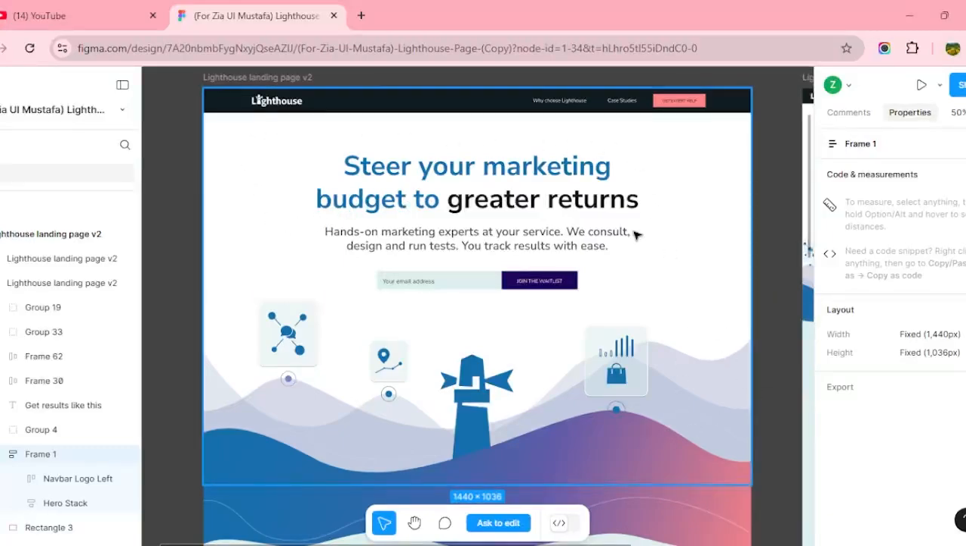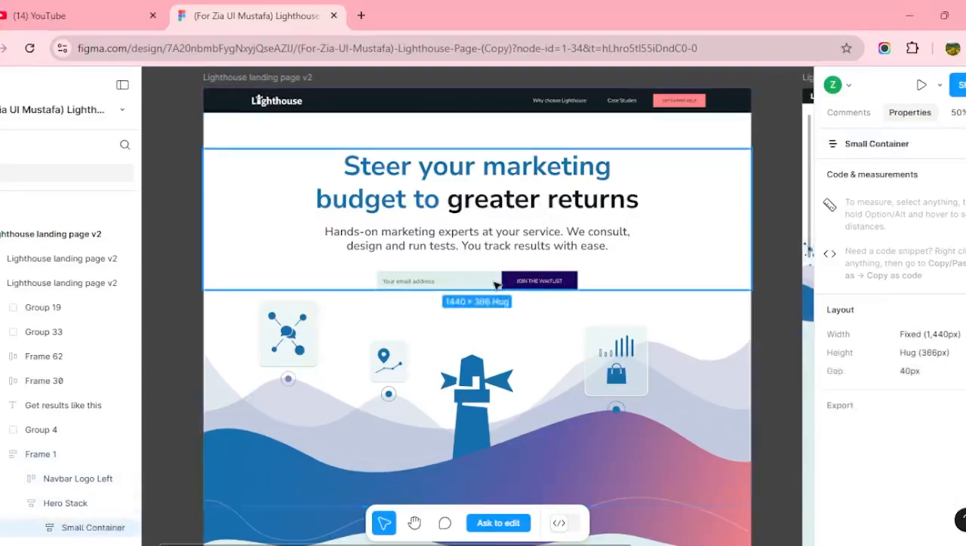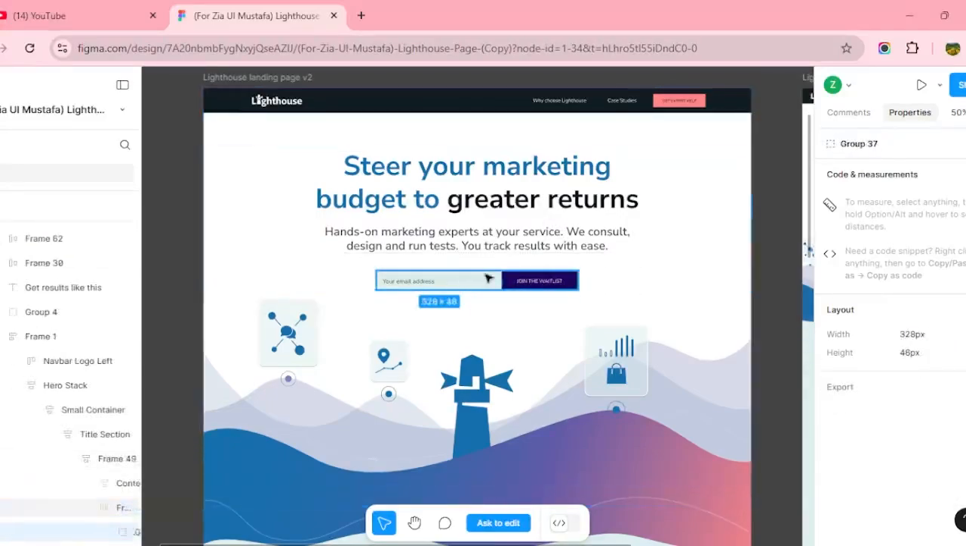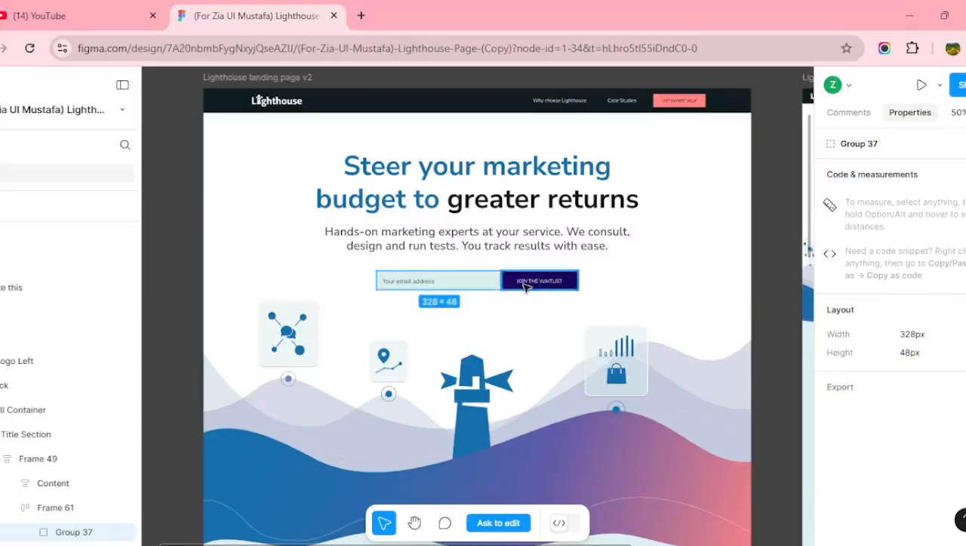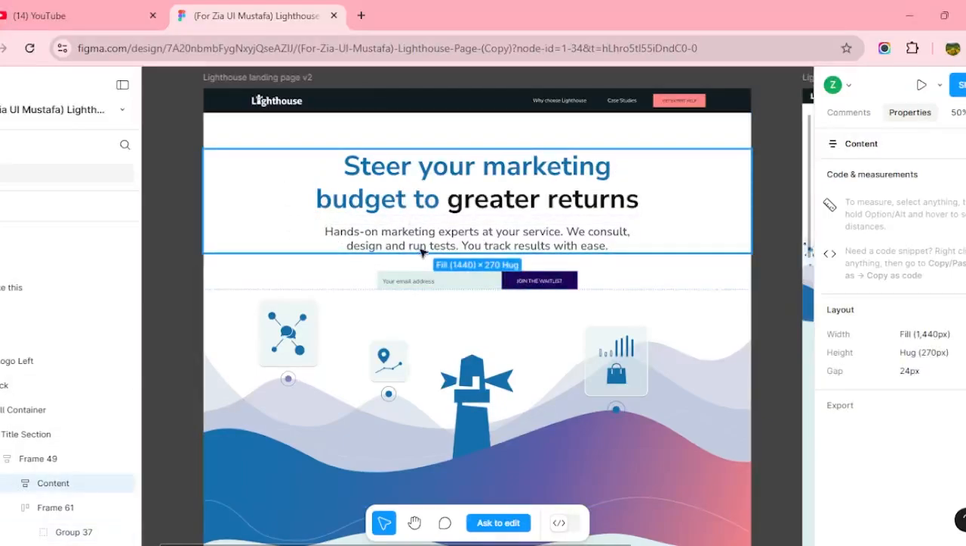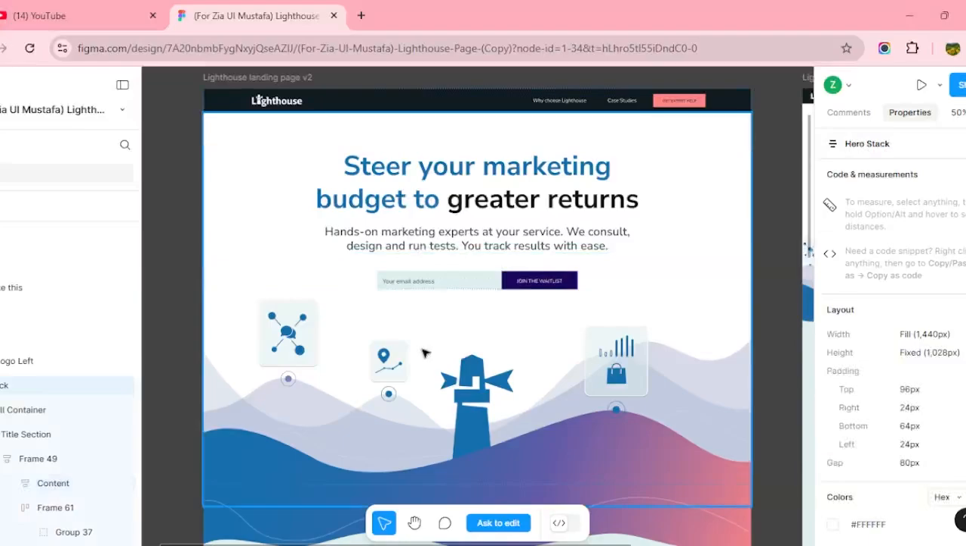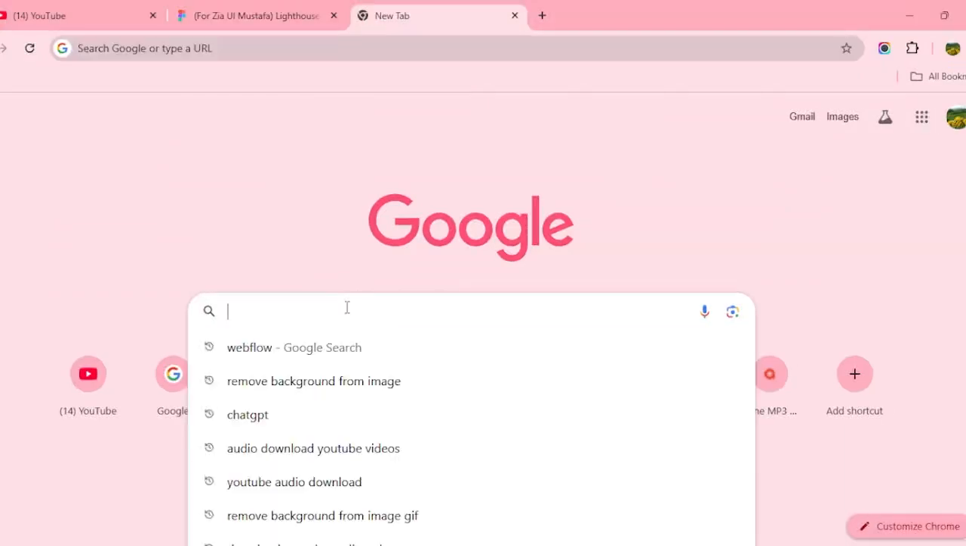As I already told you, this lecture is only for beginners, so I'm going to skip this form part because the lecture is only for the beginners. So I will skip this form part. I will develop this header section, including this heading, including this paragraph, along with this image. So let's start and let's go to Google.